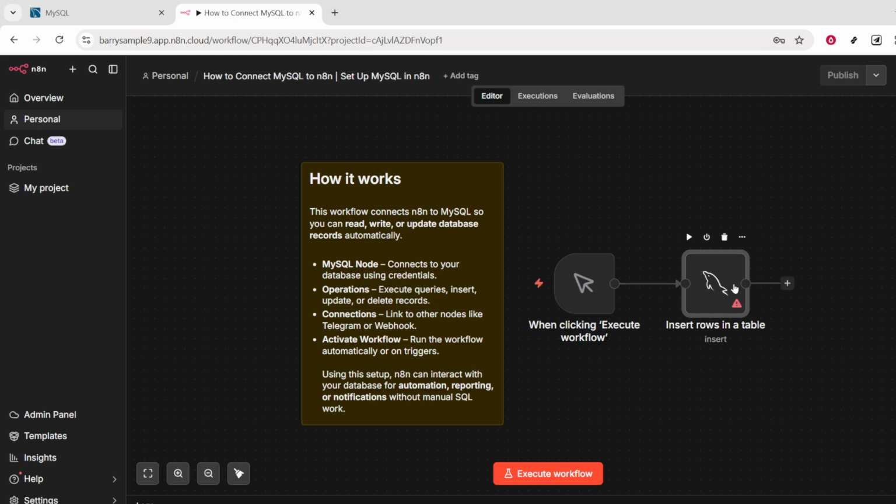broadly. Connect the MySQL node to the rest of your workflow. You might link it to a Telegram node to send a notification after a query completes, or to a webhook node so an external app can trigger the workflow and pass data that feeds into your query. Map fields carefully so the right values flow into your operations.